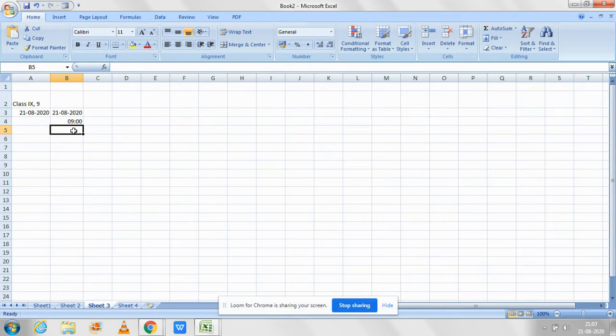You can write the date in the text manner also. Suppose 22 August 2020. So your date will be taken as this. So these are the ways in which your date can be taken.